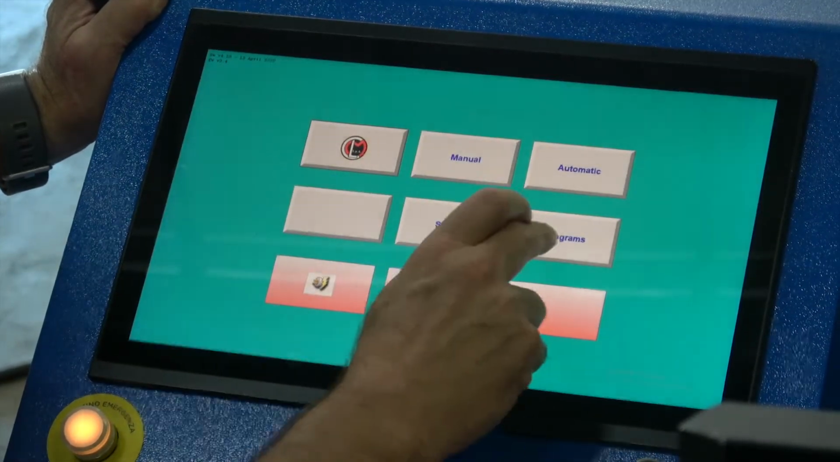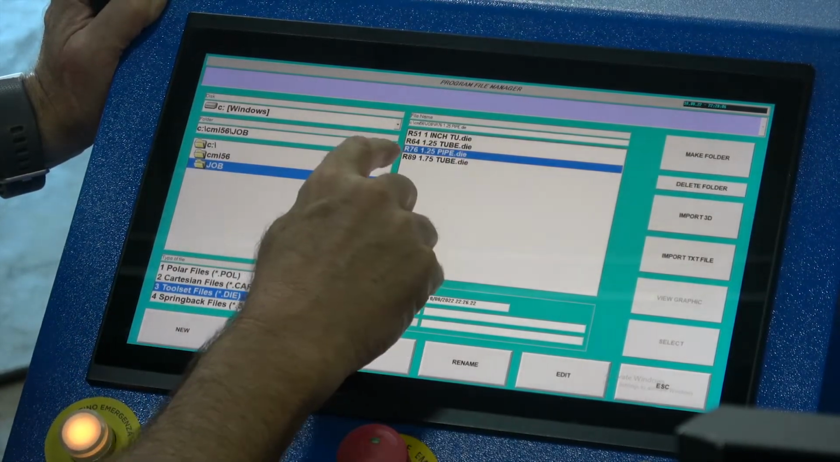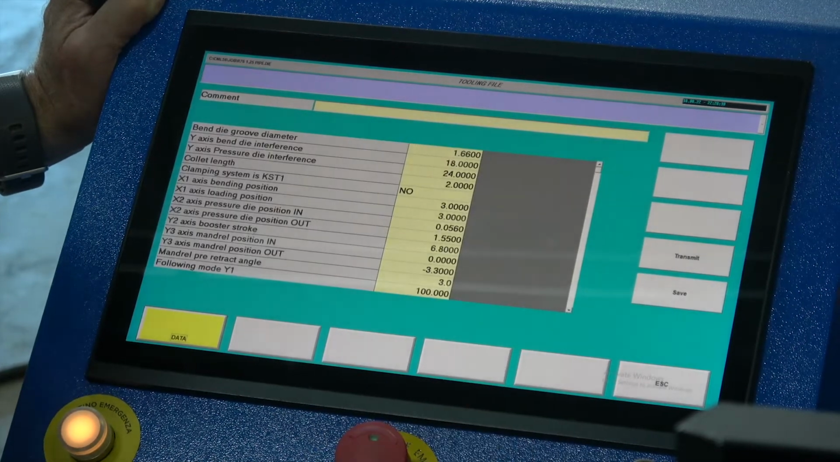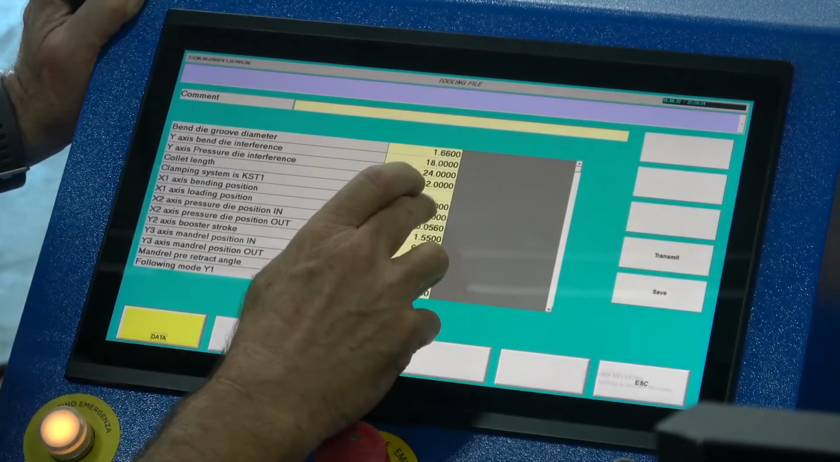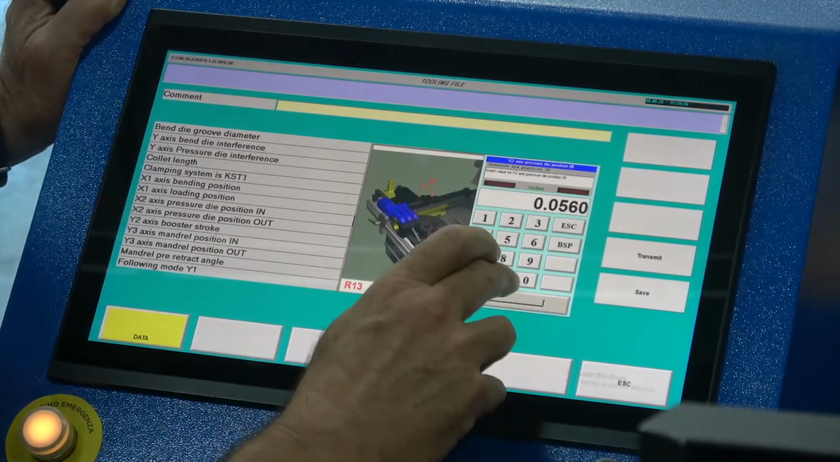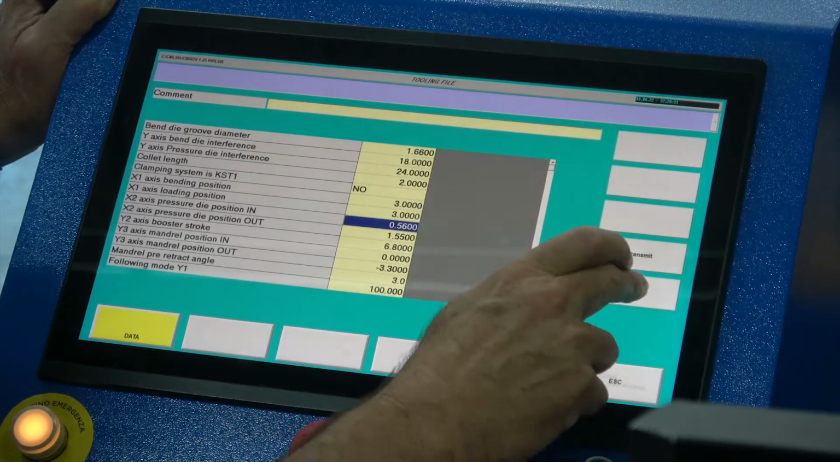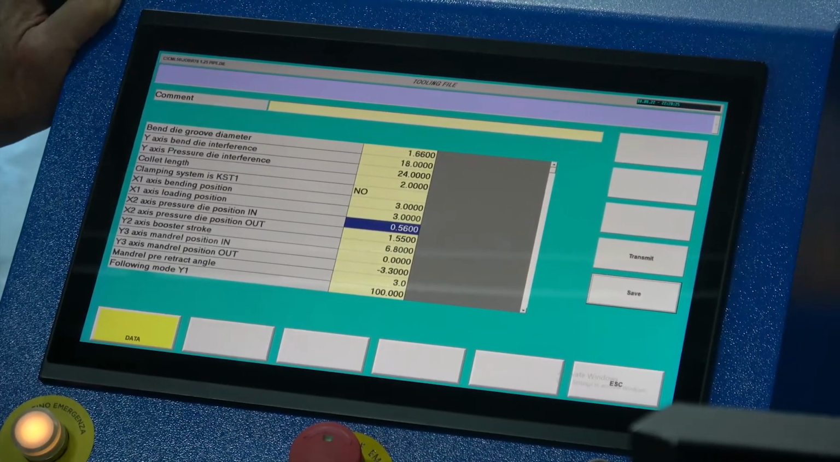Escape, program, tool set files. We're working with R76 1¼ pipe dive. We're going to edit that value, and we'll X2 pressure dive in. Double click, 0.56, enter. Save that value. So that value is now set as our in position of X2.